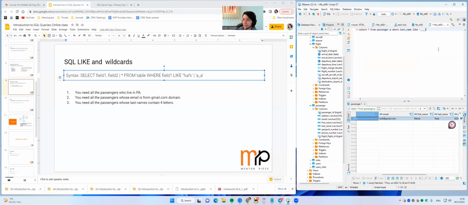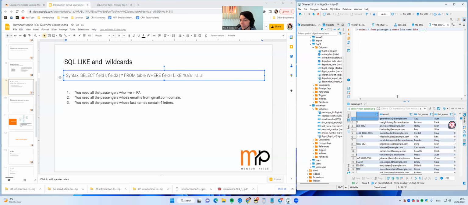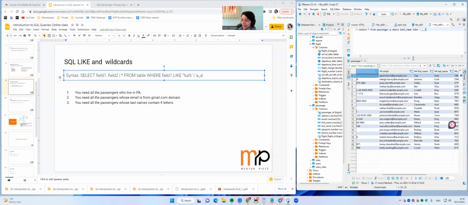1, 2, 3, 4. This is the last name, yes? Okay, so let's check. 4 symbols, 4 symbols. Why do we have 5 symbols? 4 symbols, not 5. I count incorrectly in the evening. Okay, so every last name here has 4 symbols inside.